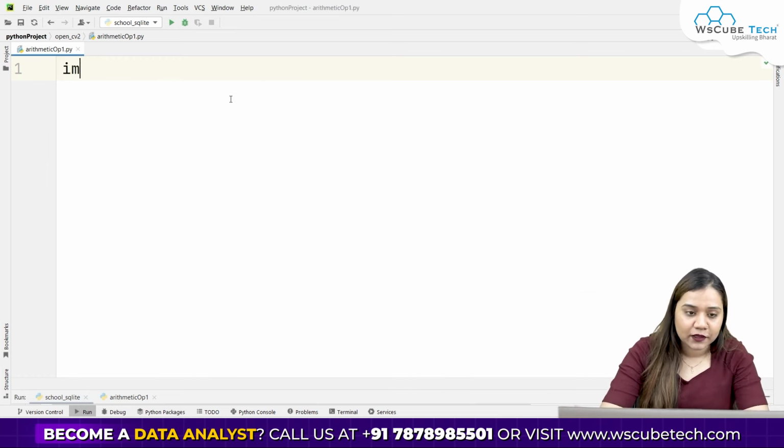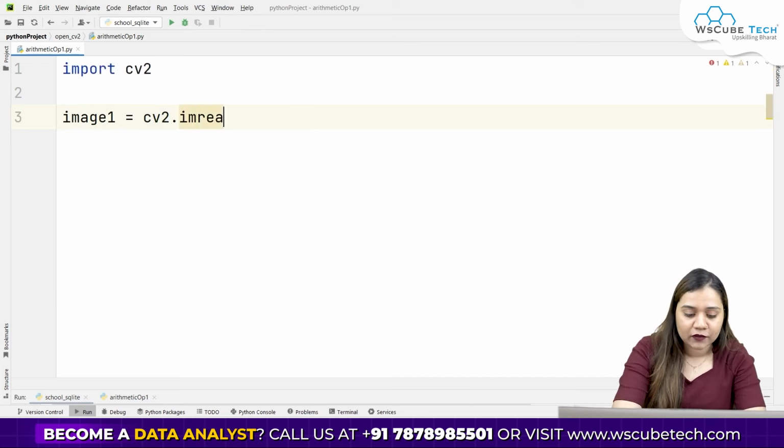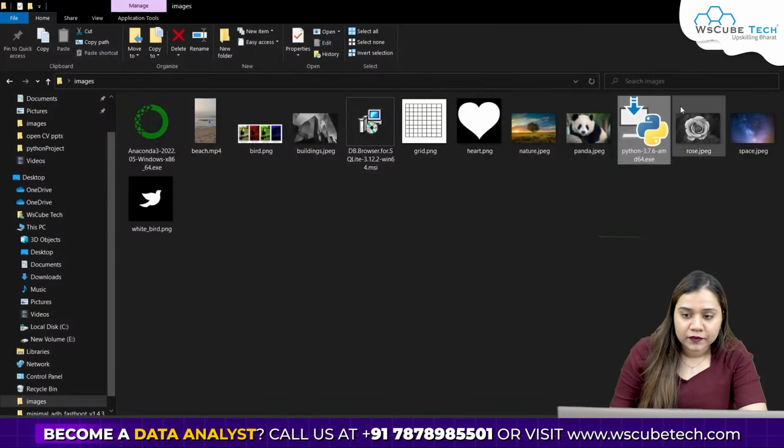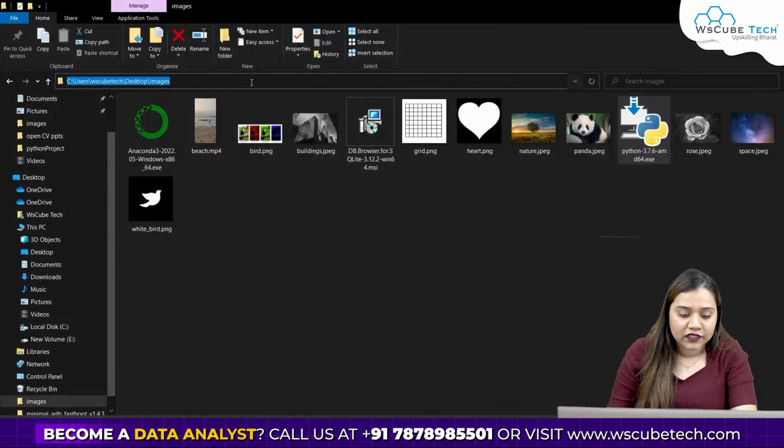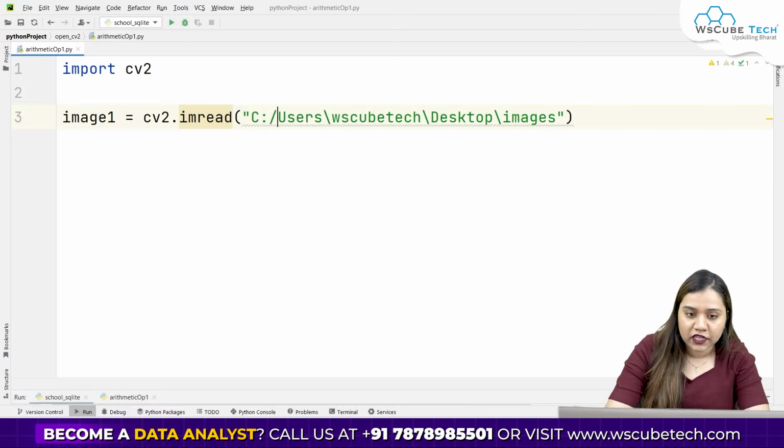So first of all, let's import our CV2 here. Once we have imported it, let's read the images. So let's create a variable called image1 is equals to cv2.imread. That means we will be reading these images. For the path, I'll go back to the folder, and here let's just copy the path. I'll paste it over here. Let's convert all the backward slashes to forward slashes. And once we are done with this, let's give the name of the image, that is space.